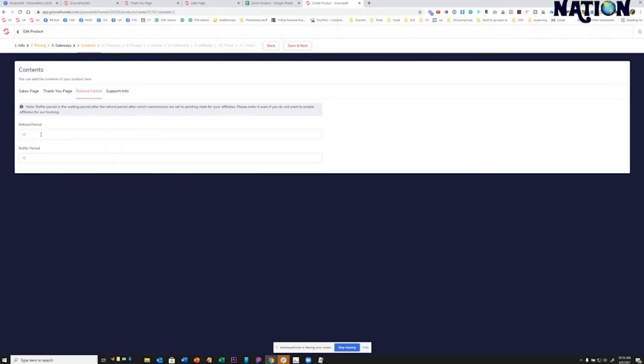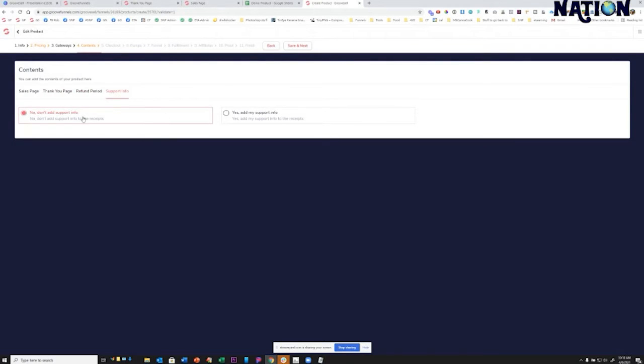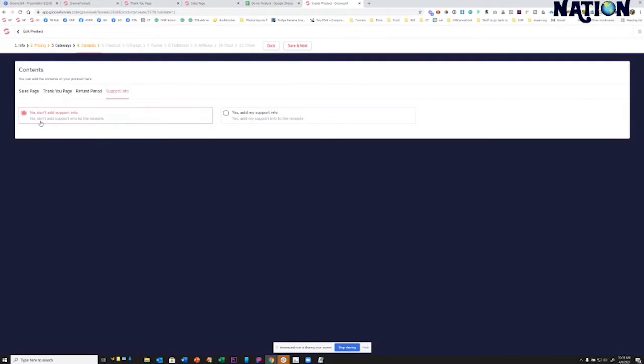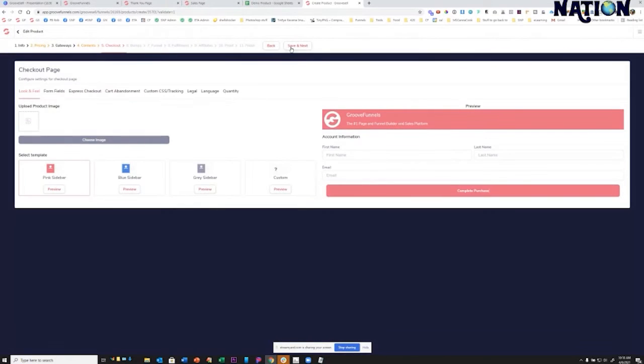Refund period, I'm not going to offer a refund. And support info, you can either add support information on the receipt, or you can just go ahead and not add it. This is kind of new, so I'm just going to go ahead and say add. Oh, and then you can actually add a URL or email and then put that information in. That's kind of cool. So I'm actually going to select no for add that support information. I'm going to hit save and next.